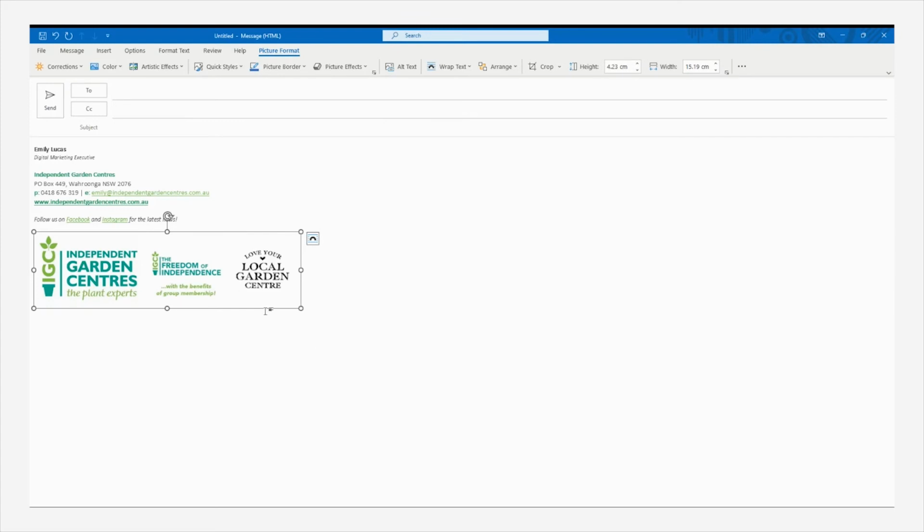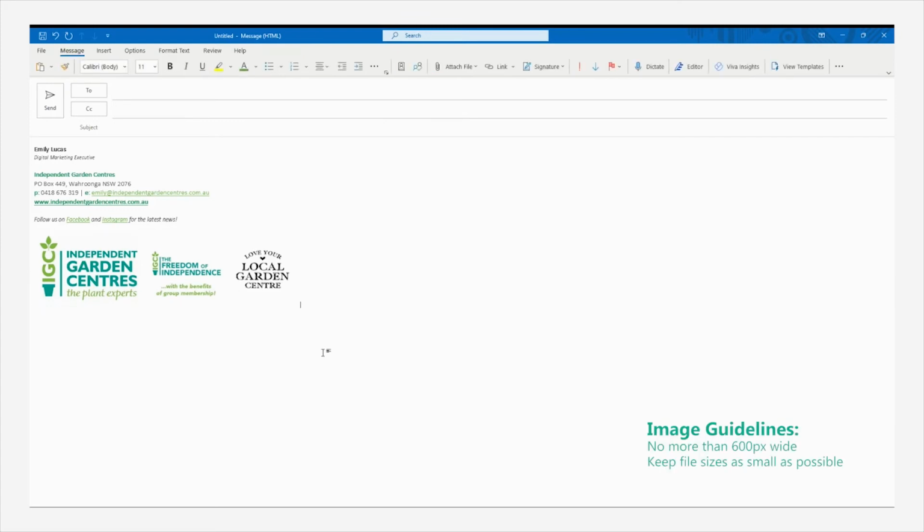Now ideally you'd be working with an image that is not too big, so say no more than 600 pixels wide and not too tall as well, as we don't want large file sizes to be an issue when it comes to every single email that we send out. If you need help in this space, please reach out and we can help adjust some images for you. Once you have your image, simply select it from your computer and insert it below your signature.